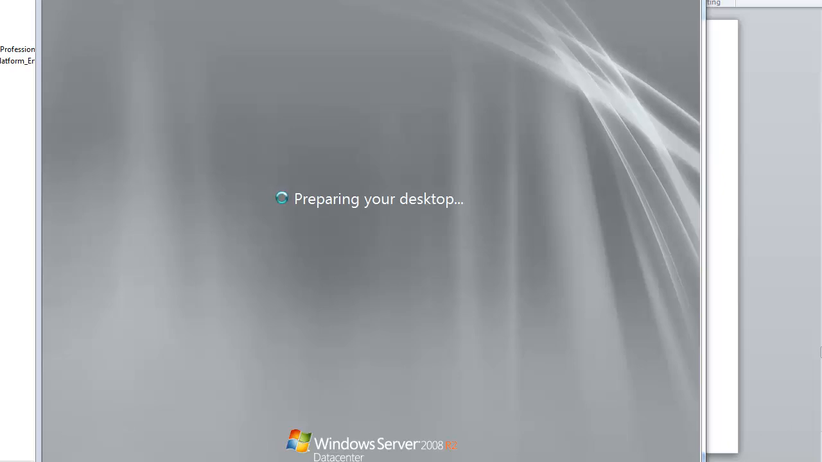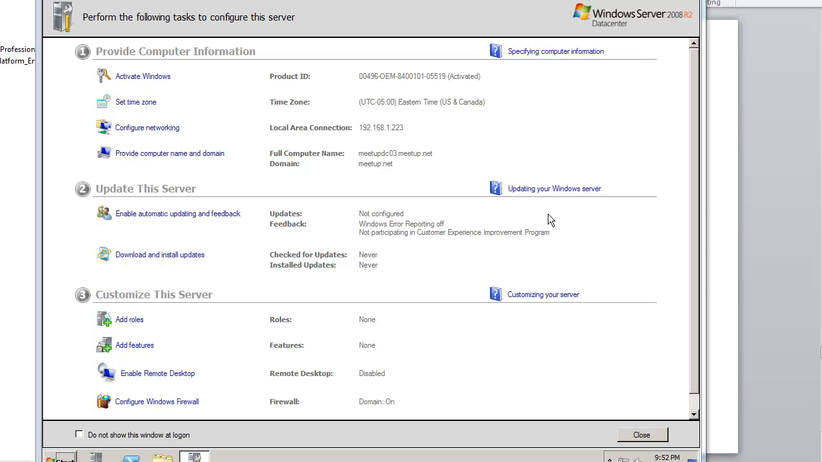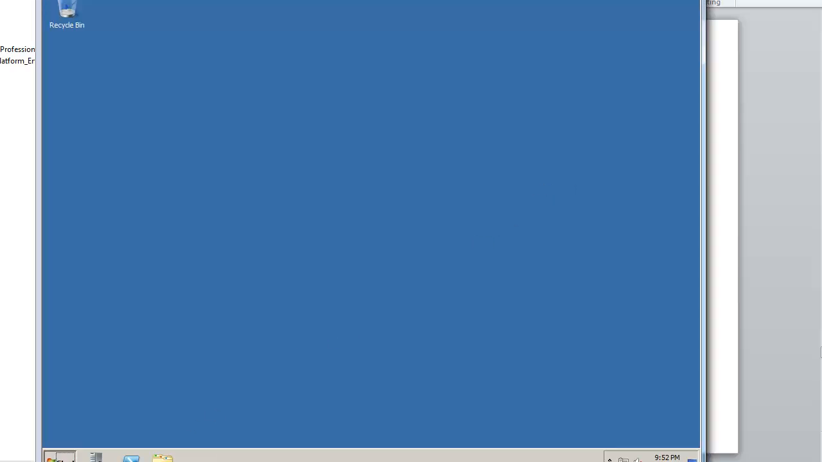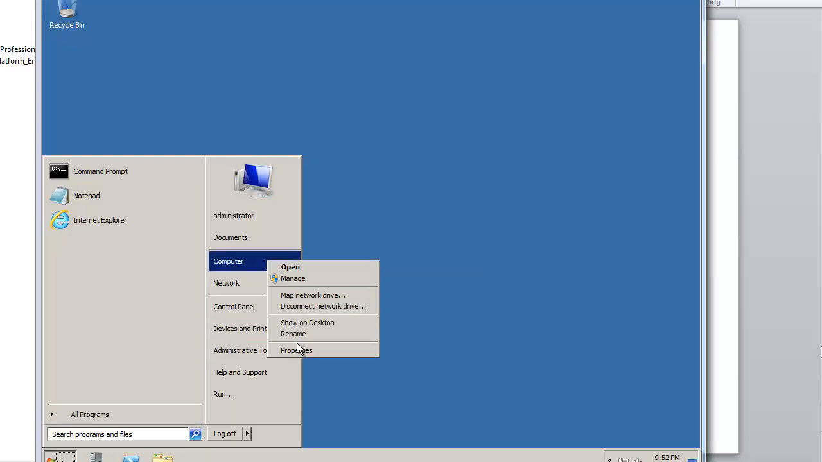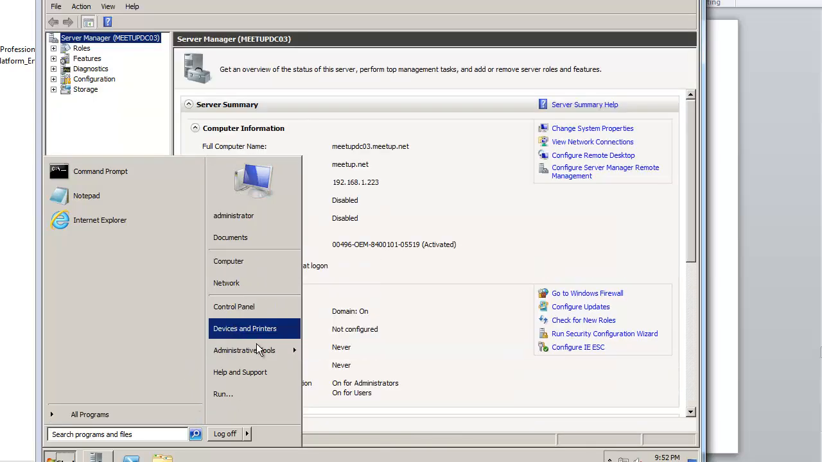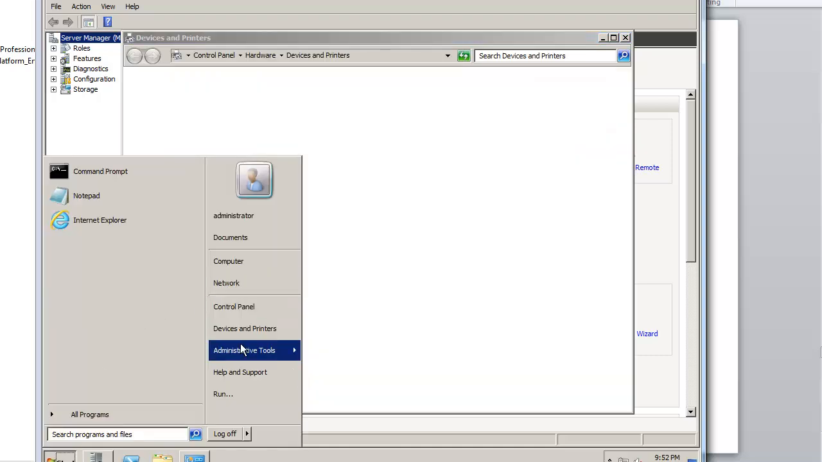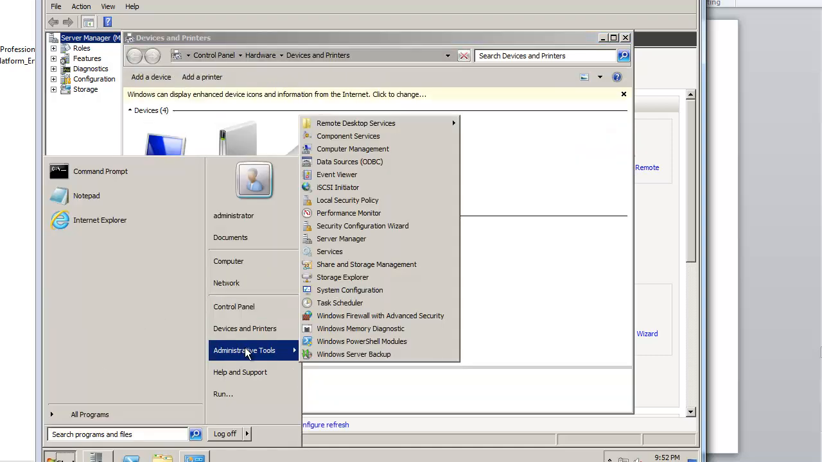So I'll wait for this to load up. All right, so once you sign in, you get to the screen here, and now you're part of the domain. You can check that by going to Admin Tools. Notice you're not going to see the Active Directory stuff here. That's because this box isn't a domain controller. It just joined the domain. That's like taking a regular Windows PC and joining it into the domain at work.